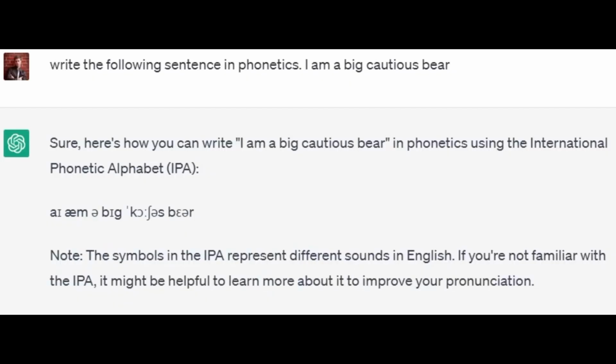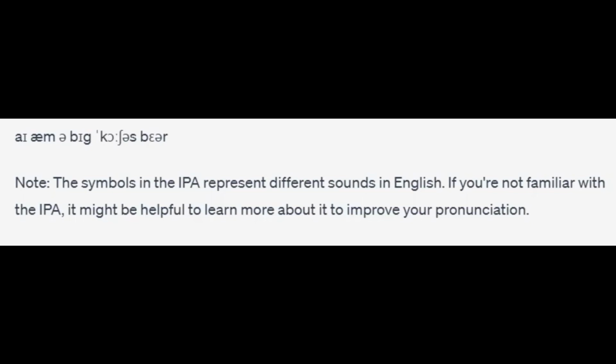Sure, here's how you can write I'm a big cautious bear in phonetics using the International Phonetic Alphabet. The symbols in IPA represent different sounds in English. If you're not familiar with IPA, it might be helpful to learn more about it to improve your pronunciation.